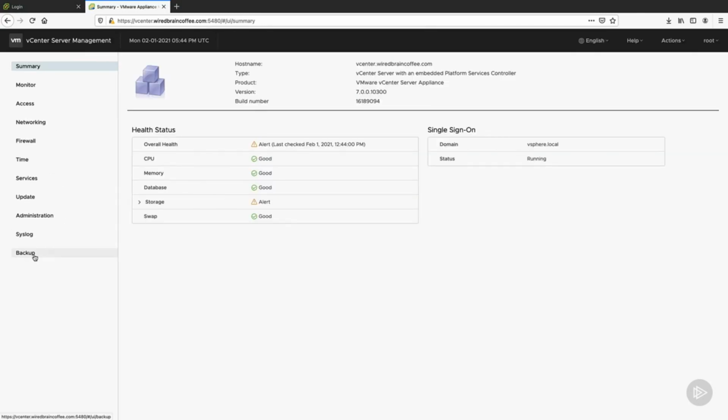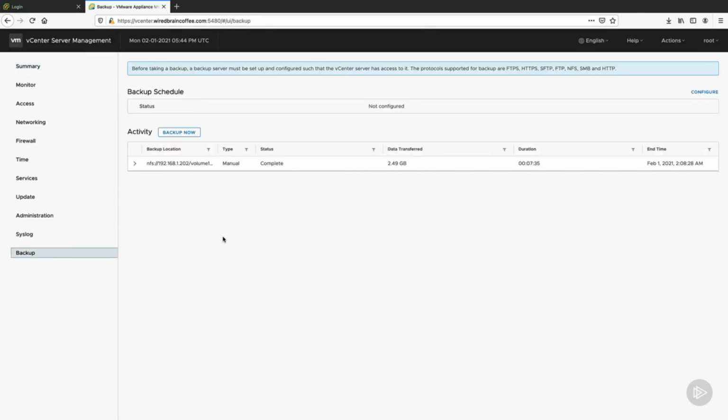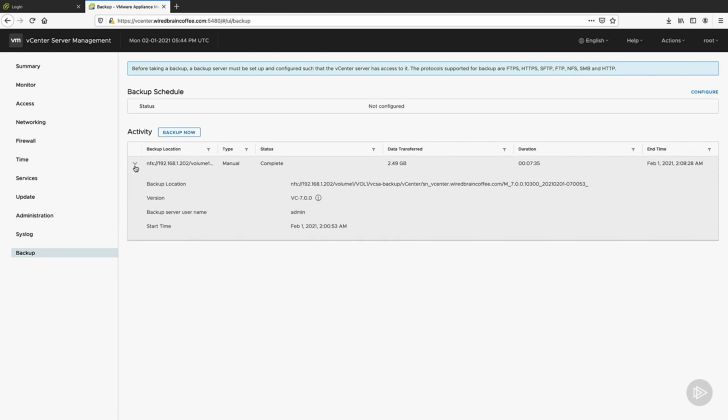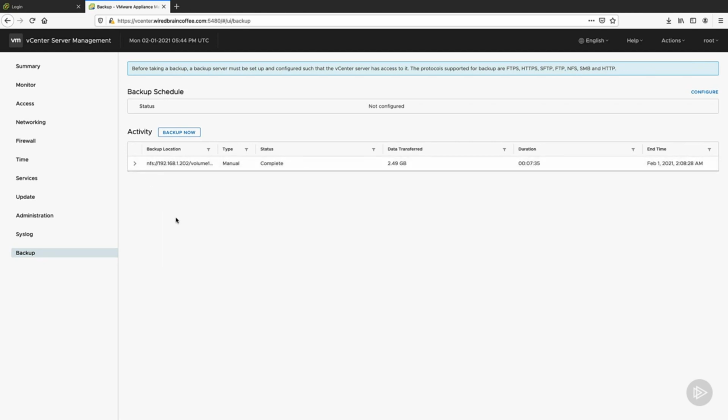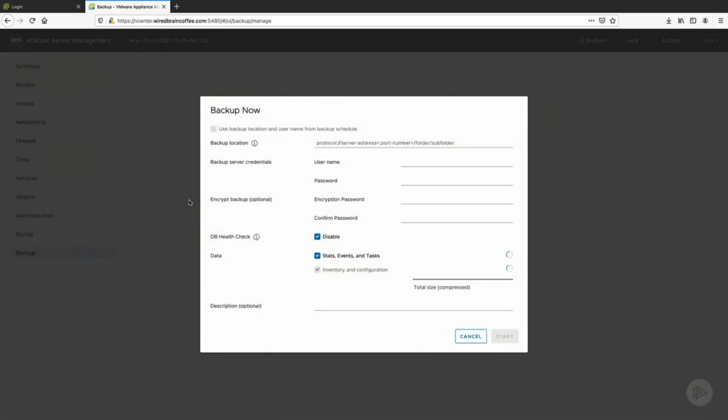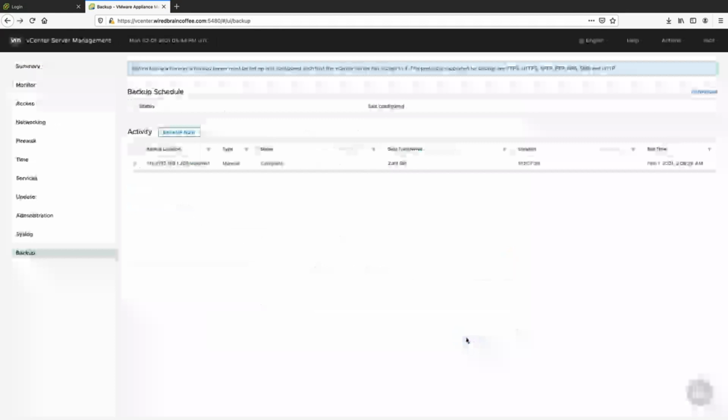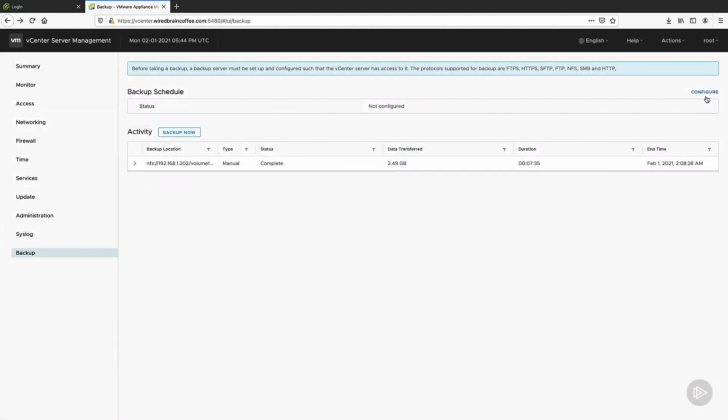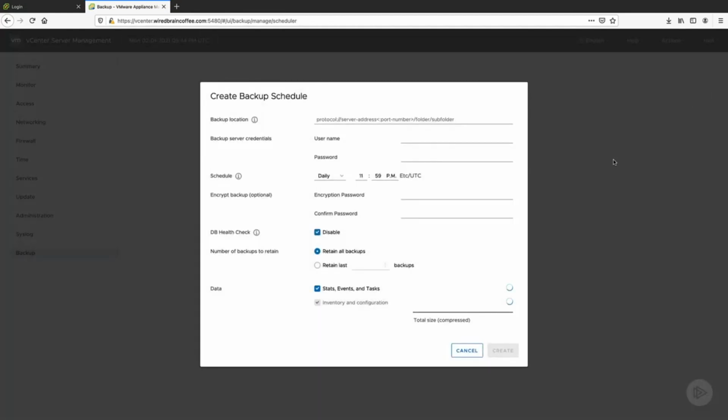And if you go down to backup, you'll see that this is where you can use this interface to configure a backup, even an automated scheduled backup for the vCenter server appliance. Now, I'll tell you, I already tested this once right here and proved that I could get a successful backup before I demonstrated it for you in this lesson. So you won't have any activity listed down here. If you just want to perform a one-time backup, you can simply click Backup Now. However, to configure an automated scheduled backup, you would click Configure on the backup schedule.